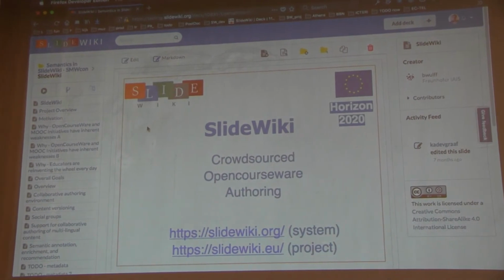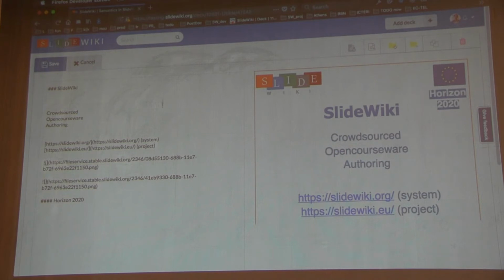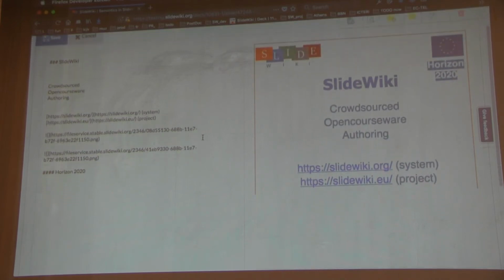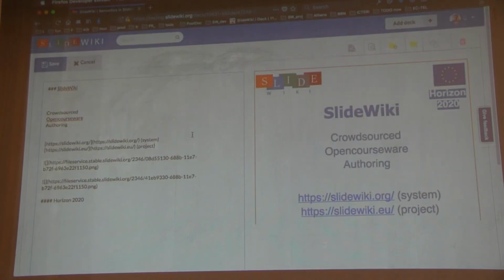And then we have an extra button called Markdown. Once you click it, this HTML content automatically gets transformed into a Markdown version of it. So it recognizes SlideWiki as a header 3 title, so you see 3 hashtags. Then normal text content, and then links.